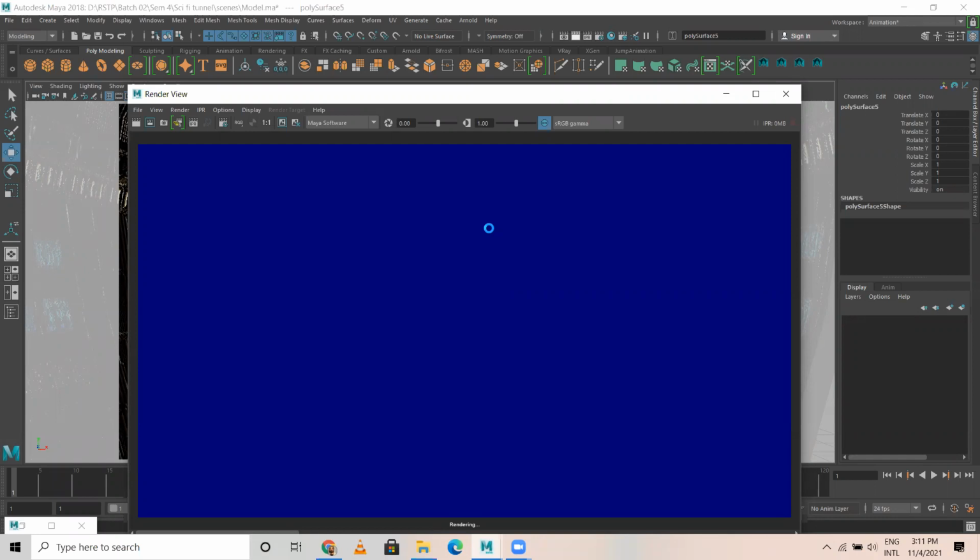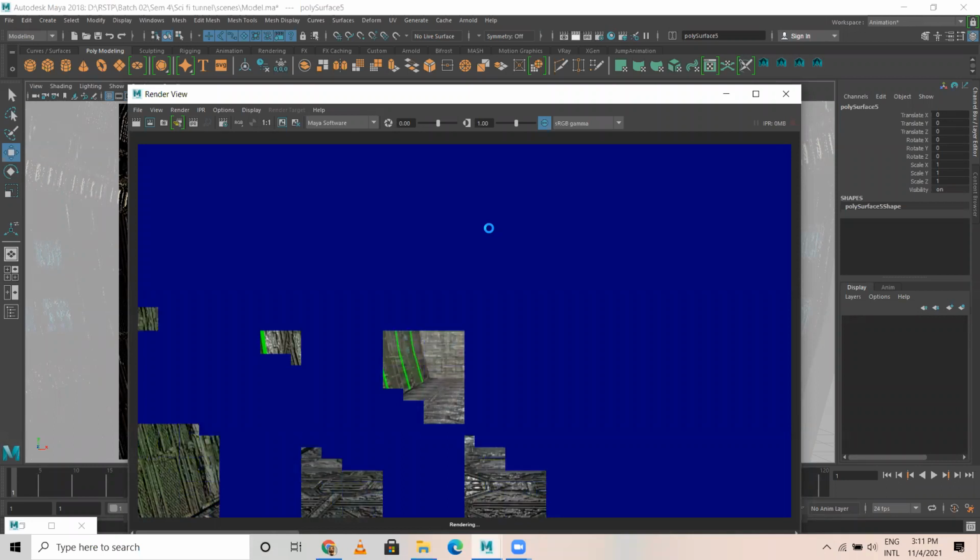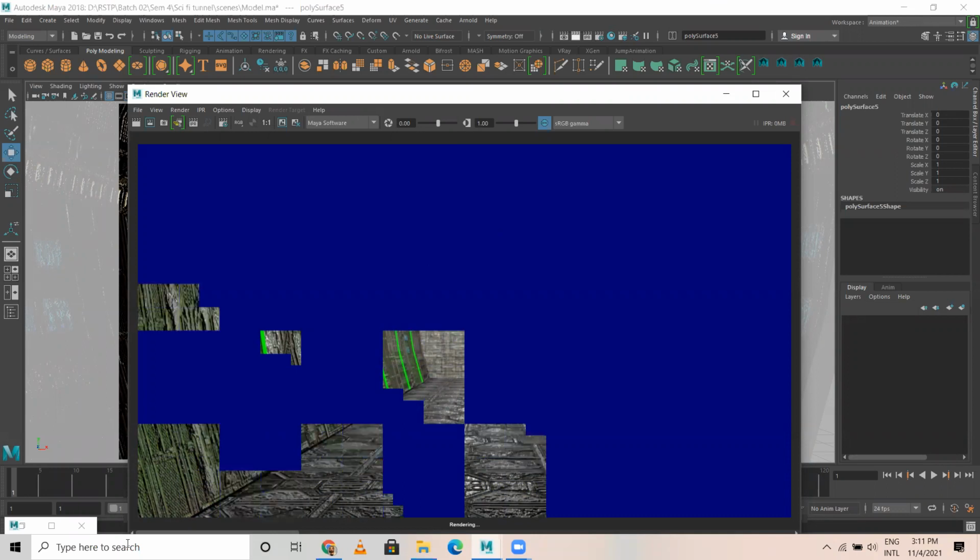Very limited focus on the model. Just one simple cylinder for the tunnel. Within the cylinder only, I worked on many of the things. And the main thing, you have to play around with the texture. Just observe what sort of detailing you are getting. This is just because of the bump.